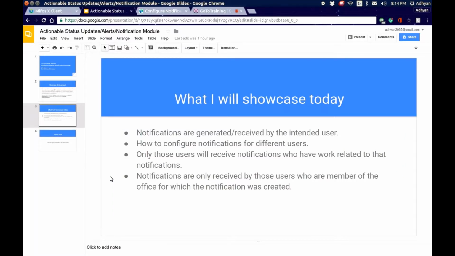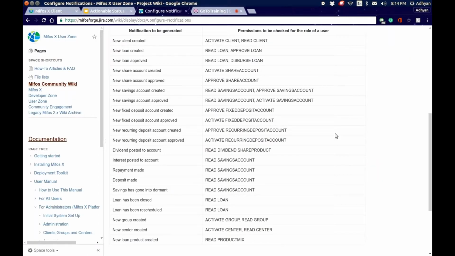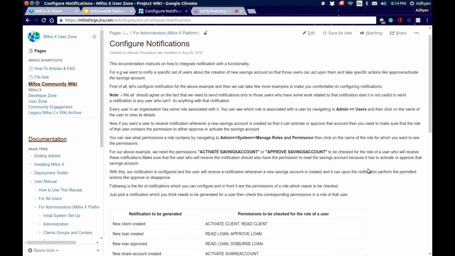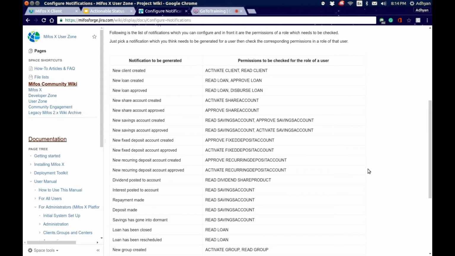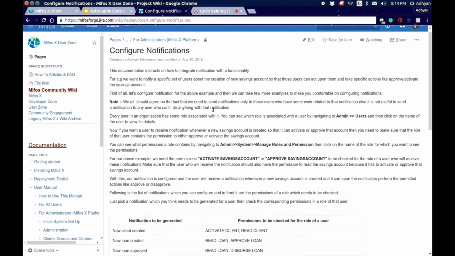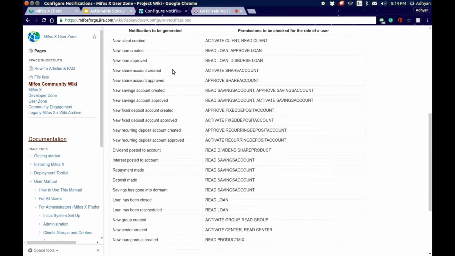So yeah, this is pretty much the work which I did during this summer. And this is the doc which I created, a user doc, so that a user can easily configure the notifications. You can read it later. These are all the notifications which have been currently integrated: new client created, new loan created, new loan approved, share account, fixed deposit. These are all the notifications which will be generated whenever these events happen. Those notifications will be generated for an intended user, only for those users who have work related to that notification. So yeah, that's pretty much it. This is what I worked on during this summer, and yeah, thank you.